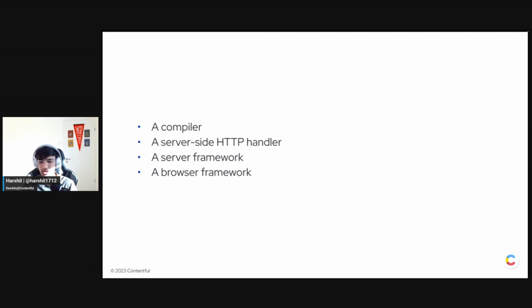And then it is a browser framework, so it gives you client code, it manages hydration, it has optimized UI, which works fantastic when you have a lot of form submissions going on in your application.